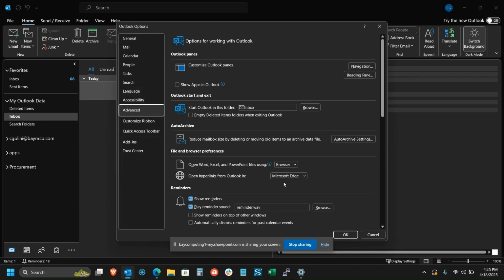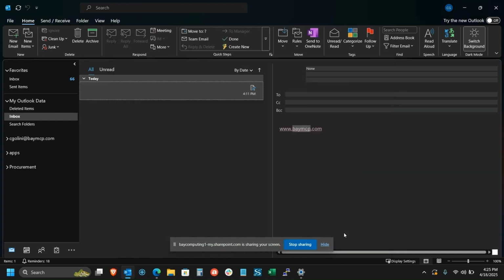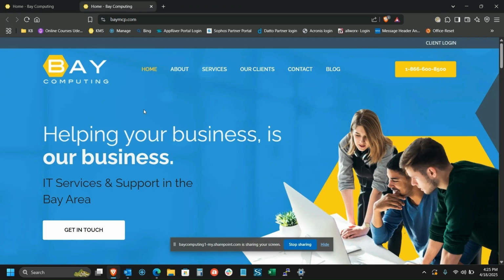So if we change this drop-down to Default Browser, hit OK, and if we go back over here and click on this link, or website link here, it's now opening in Brave. So now it'll open up the links where it's supposed to go.